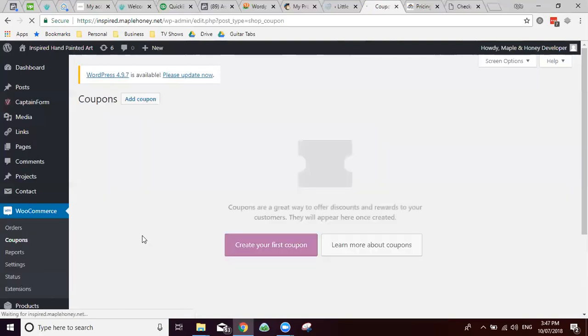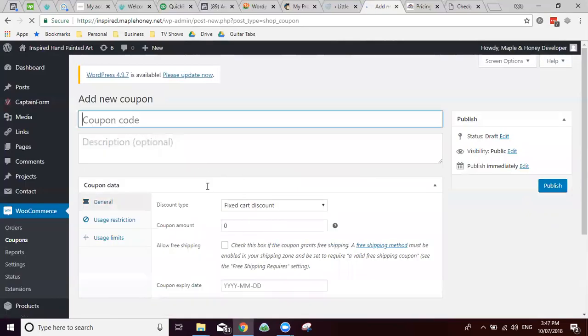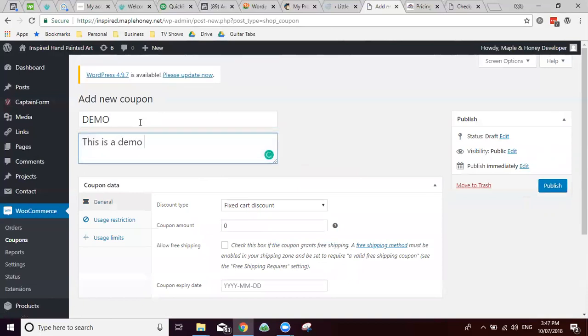The coupon system is pretty easy to understand. If you've ever shopped online, you know how to use coupons, I'm sure. To create a coupon, you click create a coupon. Now you'll create your coupon code. So I'll just say demo. This is a demo coupon code.